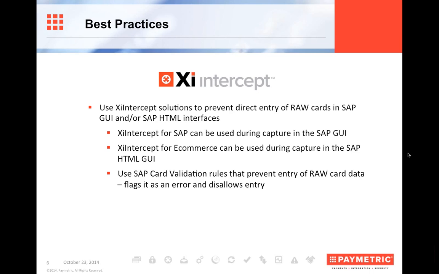And in all cases, we want to configure in the SAP IMG SAP card validation rules that prevent the entry of raw card data. What happens is if you do enter a raw card number, if we detect that it's only numeric values and it's not a token, then we can actually flag that as an error. The end user would see an error on the screen, and the entry of that information would be disallowed. It would actually throw a hard error and require it to be deleted and then entered in the appropriate method that prevents the raw card from being entered in the SAP credit card fields.